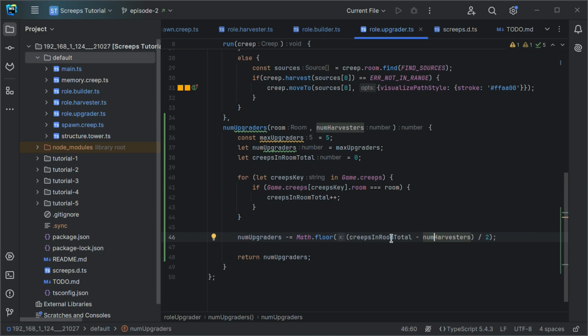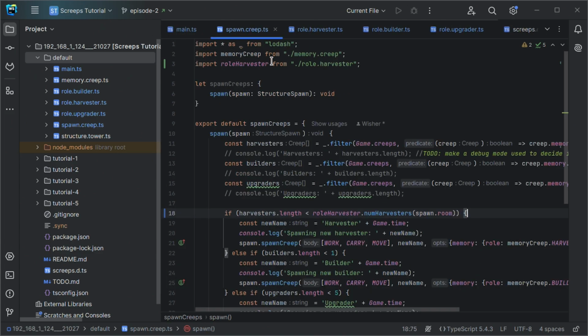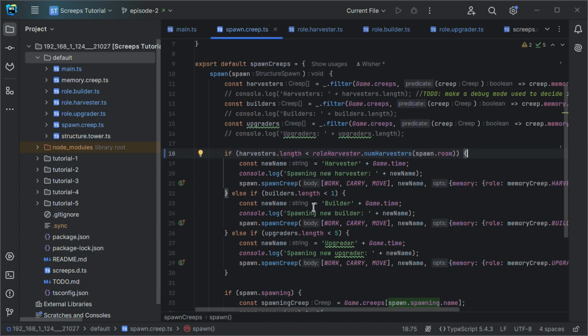So for example, say I have 10 creeps in the room, and 4 of them are harvesters, 6 of them are something else, like builders. So 6 builders divided by 2 equals 3. Number of upgraders will be max upgraders minus 3, which is 2. So we'd only have 2 upgraders in that case. That's how that works. Cool. And then we just implement that into spawn creep.